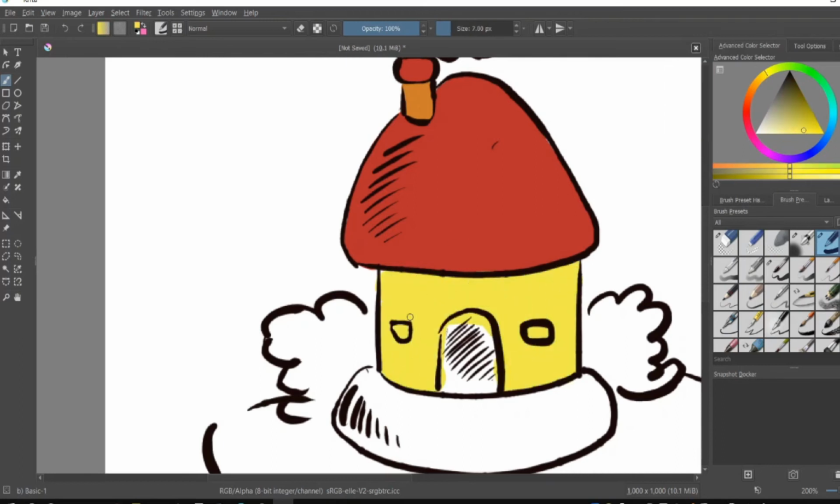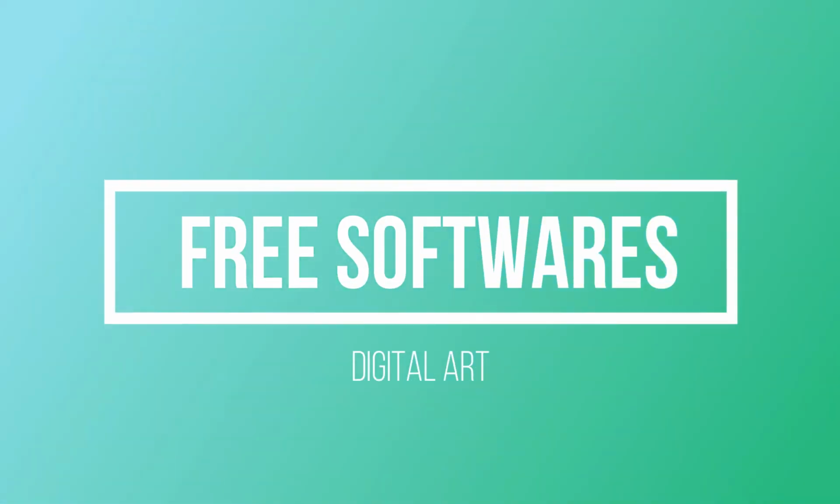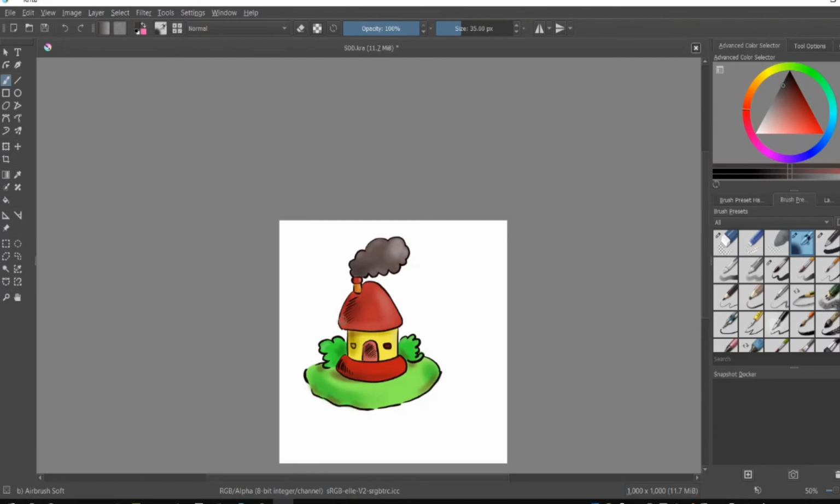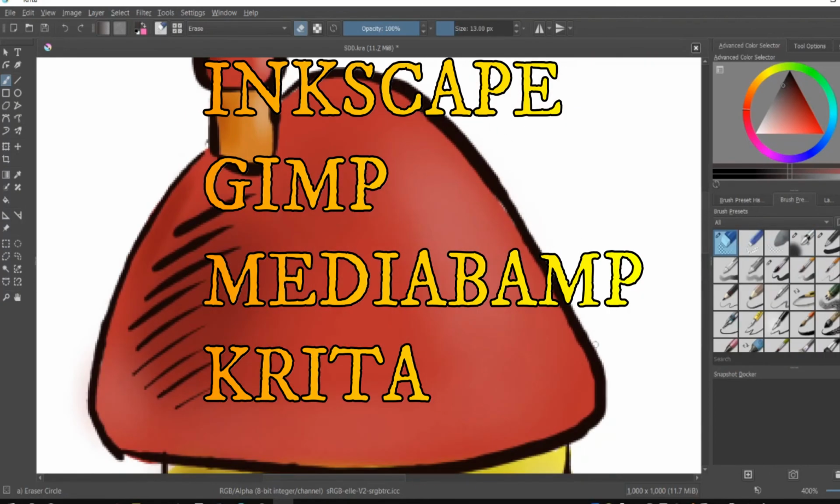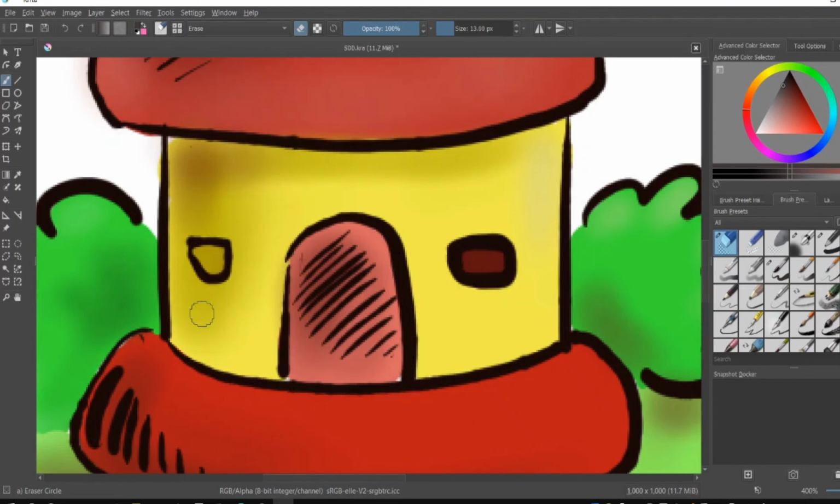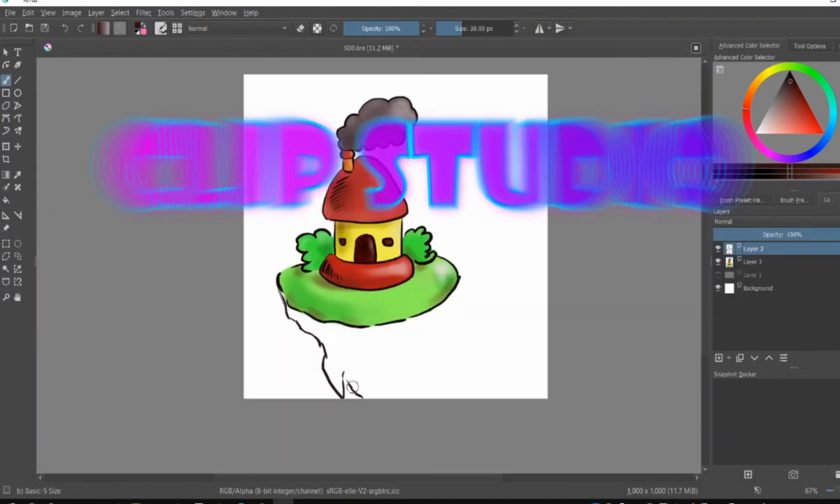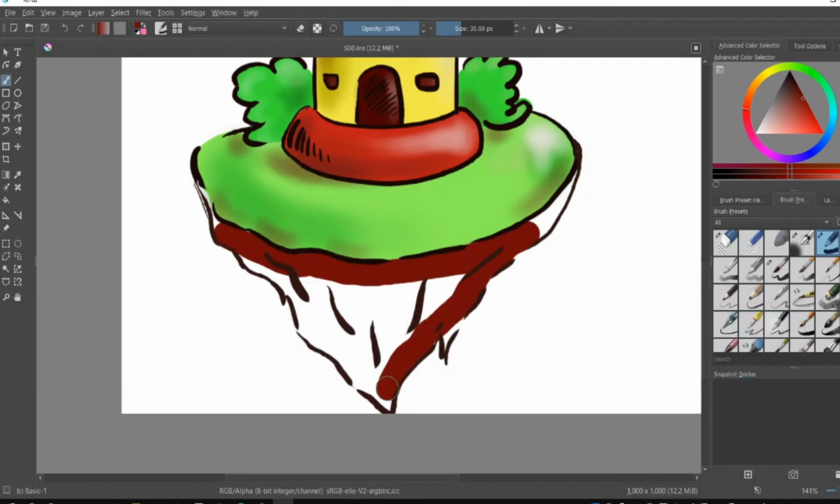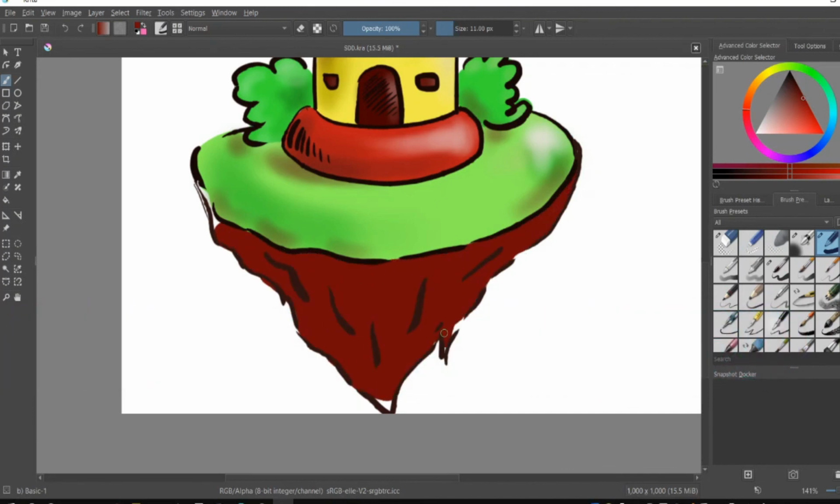With this, I want to say that there are also many freely available softwares which you can try as a beginner, such as Inkscape, GIMP, MediBang Paint, and also Krita, which is very nice software. You can also animate using Krita. And there are also paid softwares such as Clip Studio Paint, Procreate, Adobe Photoshop, and the whole Adobe series of softwares, InDesign, Illustrator, and many more.